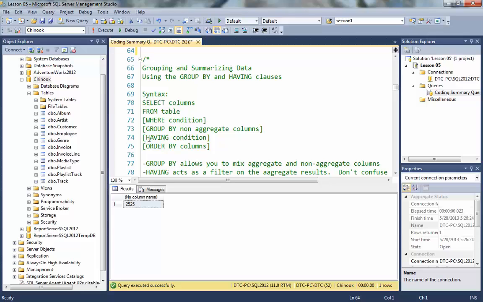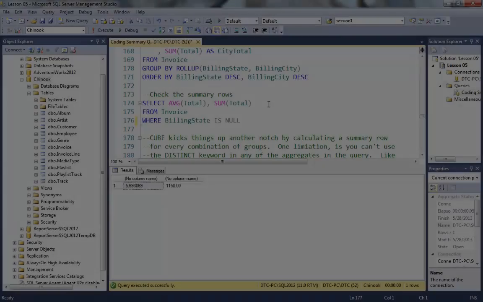We also have the ability optionally to filter out aggregated results using conditions with a having clause. So always think about where filtering rows prior to the aggregates being applied. After the aggregates get applied, we can then filter those resulting rows.